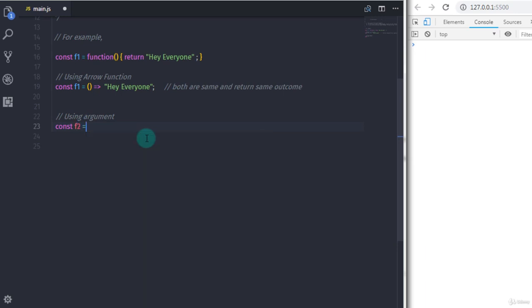Now let's take one more example of an arrow function with only one argument. So if you wanted to create a function with only one argument, you will write this. Constant f2 is equal to function, and here you will specify the first parameter, and in the body you will say return the value of the argument and print this argument on the console.